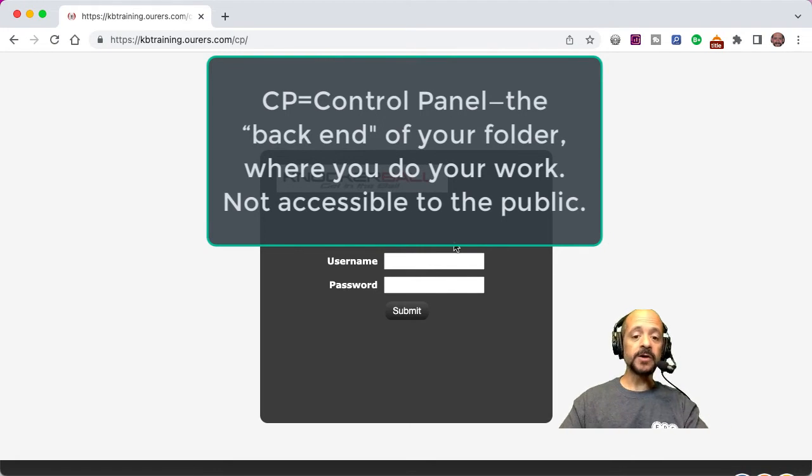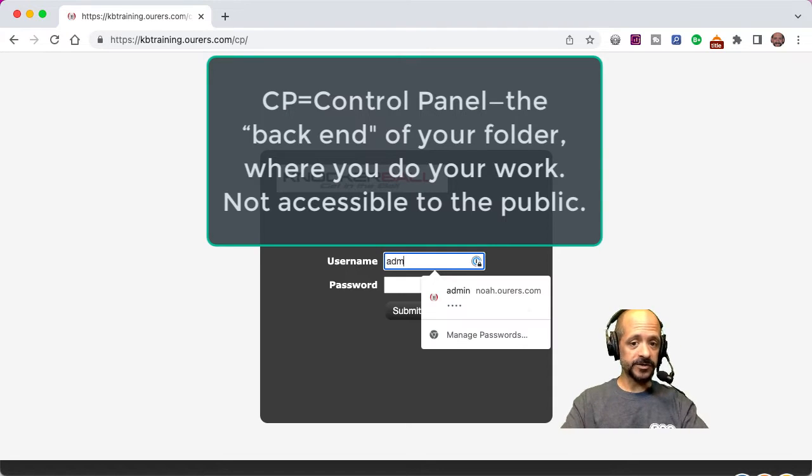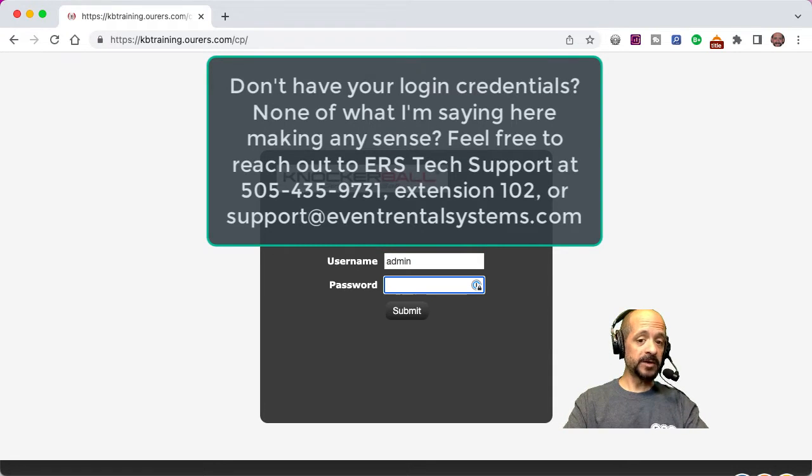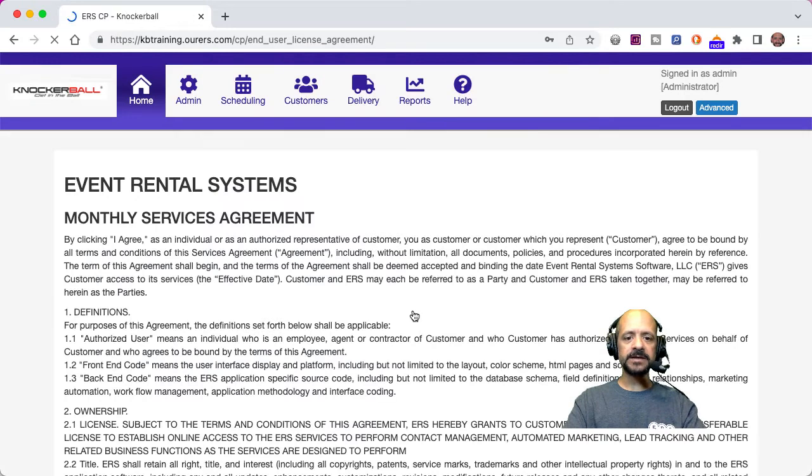So you also undoubtedly got some login credentials, and your username is probably admin. So go ahead and type in whatever that username was, and you probably got a 6-digit password. So you can go ahead and enter in that as well, and then go ahead and click submit, and you are going to be logged into the control panel or back end of your folder.